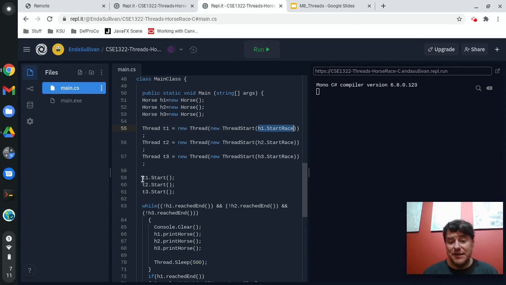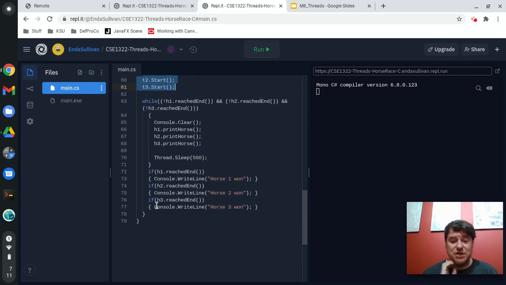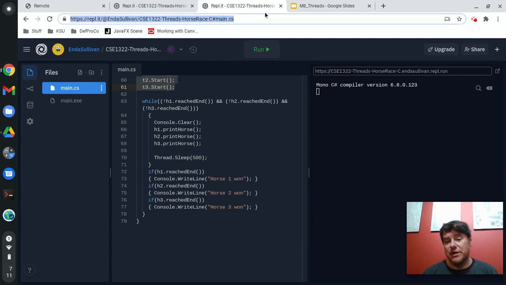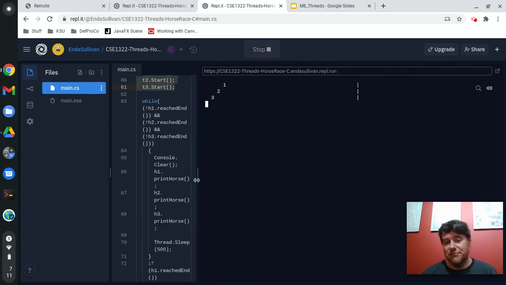Other than that, you then get to call start on there, and I think the rest of this code is pretty much identical. And again, if you pause the video for a moment, that is the URL that you need to grab in order to see the C#. And just to prove the point that the horses run in C# just like they run in Java, I will do a run of the horses in C#.